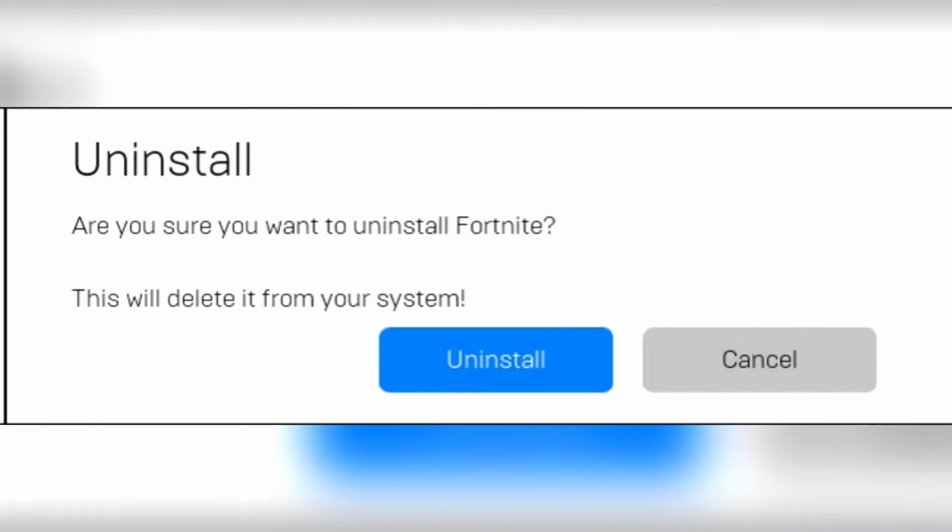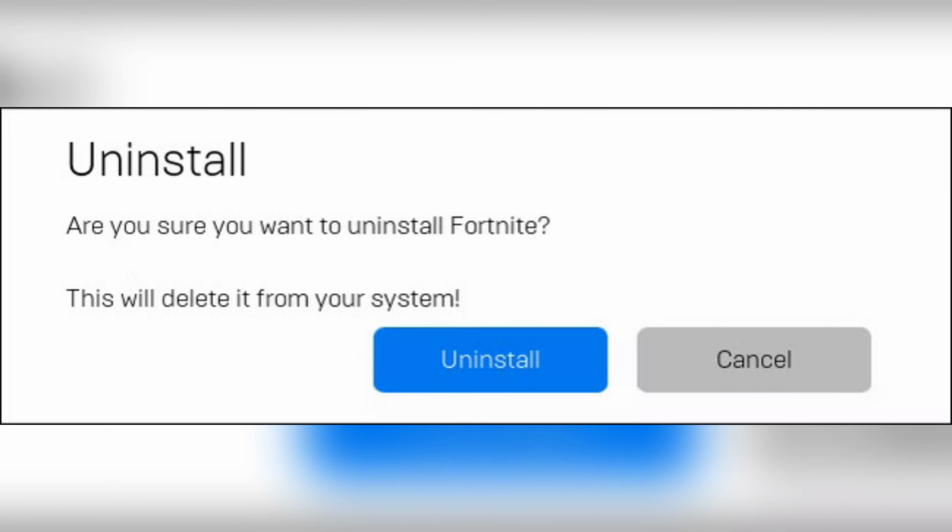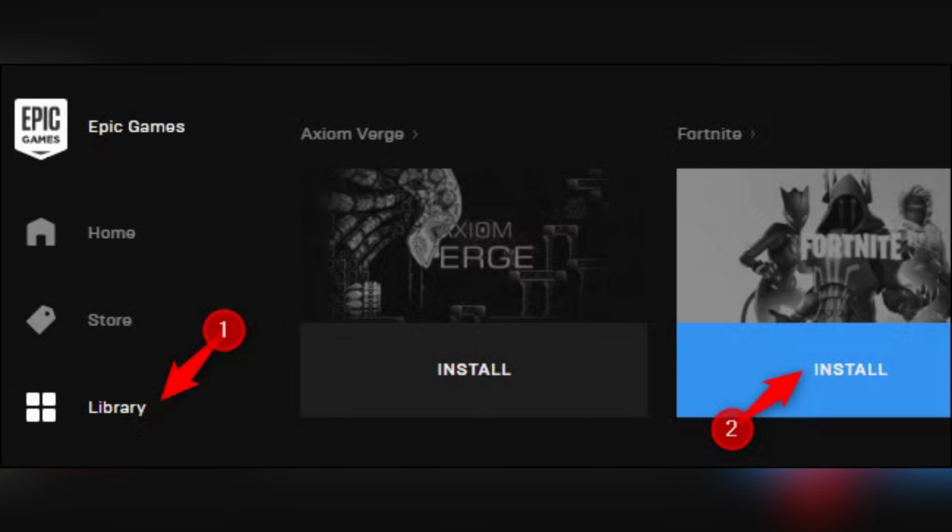If you're moving Fortnite to a different drive on the same PC, you'll need to uninstall Fortnite from its current location. Open the Epic Games Launcher, go to your library, click the settings icon on Fortnite and choose Uninstall. This only removes the original installation, not your backup copy.